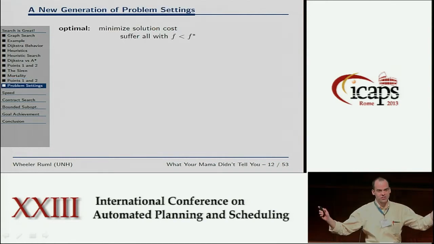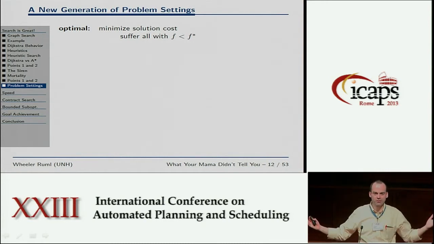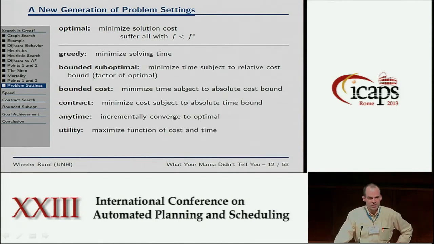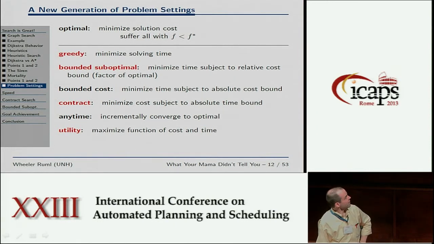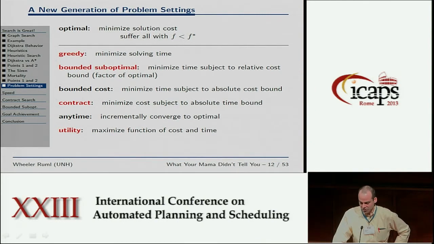So my main message today is to exhort you all to work on suboptimal search and to introduce you to a new generation of problem settings that people have been working on recently in the search community, going beyond optimal search, which is really doomed with this necessity to expand everything less than F star. So there are a large number of possible problem settings that one could attack if one were to move beyond optimality. And I'm going to talk about these 4 today: greedy search, bounded suboptimal search, contract search, and utility-based search. So let's get started.